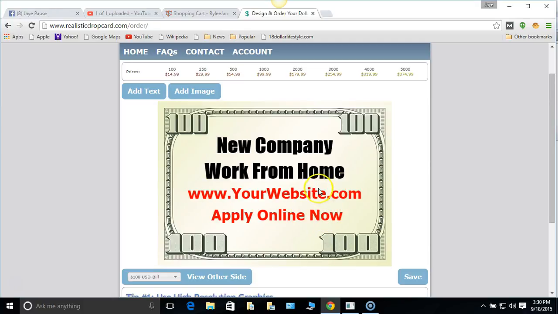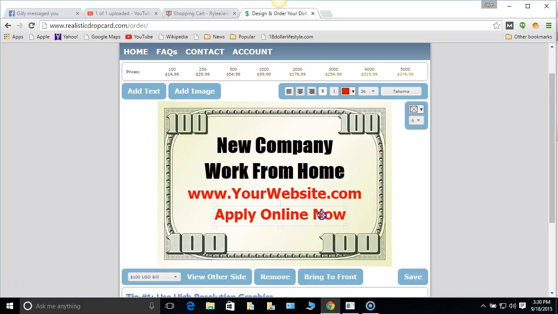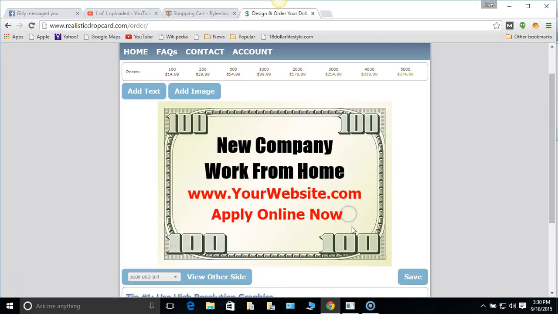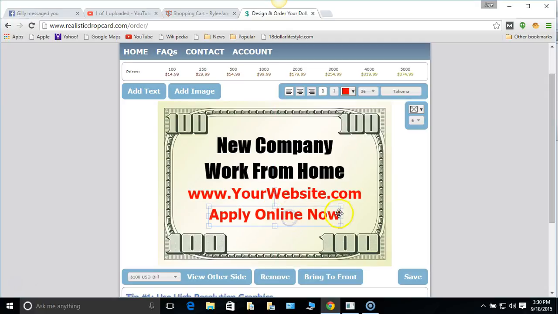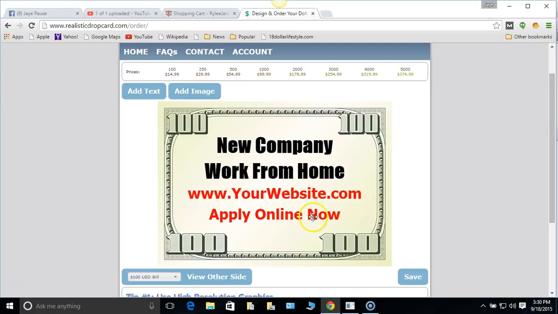Just need to make sure it's all even. Sometimes I always like to use different guides, and this looks good, but then this one looks like it needs to move over just a hair. Just a hair like that. And maybe need to move over just a little bit more. So that looks pretty centered.